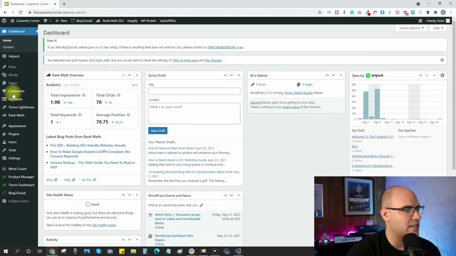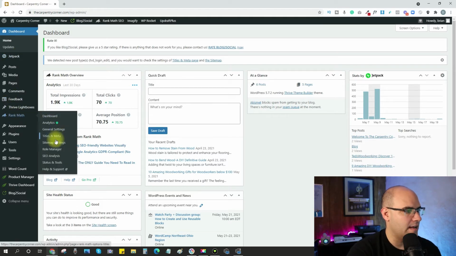We're going to come over here on the left side, click on RankMath, and then we're going to go into General Settings. Now, if it's your first time going into the RankMath settings, you should be taken to the Setup Wizard. If you don't see the Setup Wizard, I'm going to show you how to find it, and we're going to walk through it together.